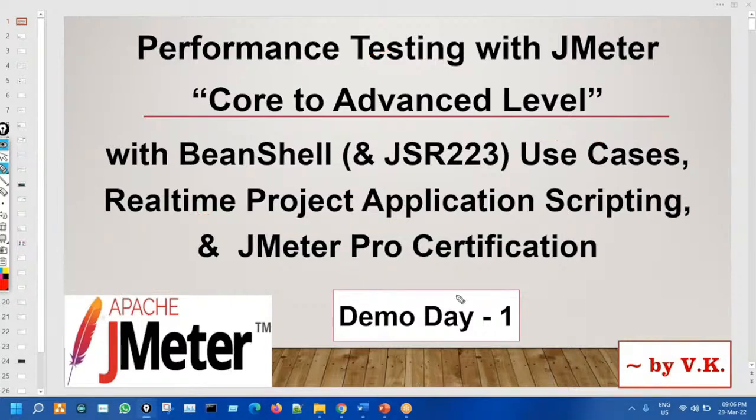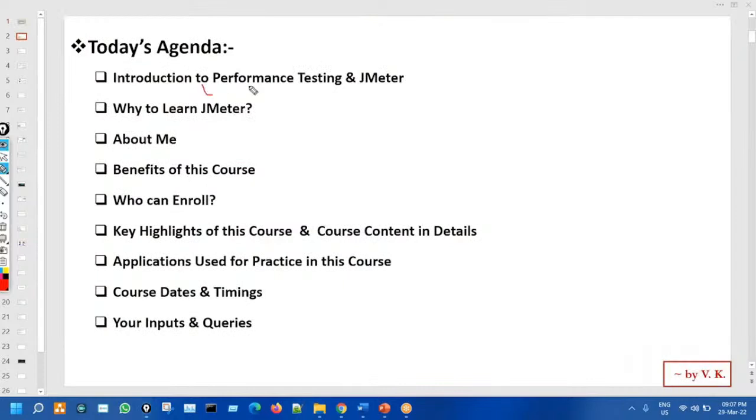So today will be demo day 1, where we will be discussing the course a little bit, what is performance testing, what is JMeter, and what else I'll be covering. So if I go to the next slide, today's agenda will be an introduction to performance testing and JMeter, and we'll see what we'll learn.